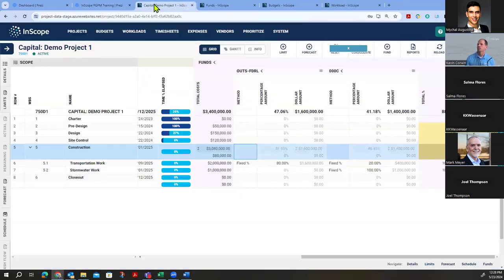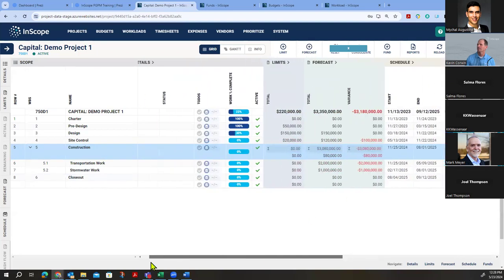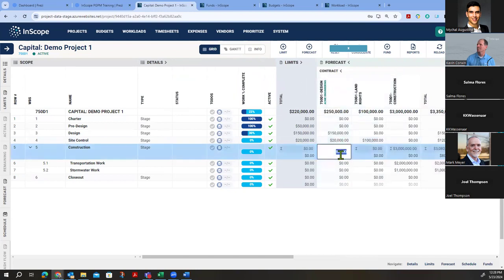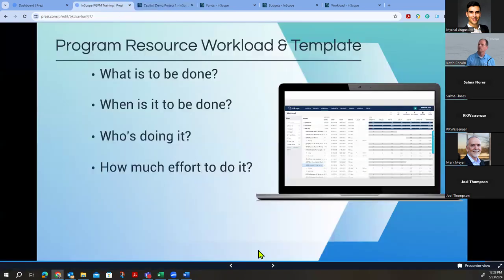I don't know if you picked up on that, but inside of InScope, we actually have the ability to put costs, resource hours, anything at any level of scope. This is really powerful because it gives you the ability to do the same for resource loading, which means I can do resource loading just at a very, very high level, which is what I used to do when I was a city engineer.